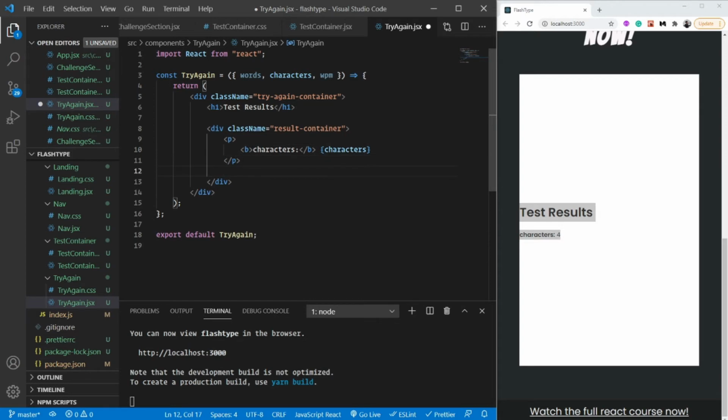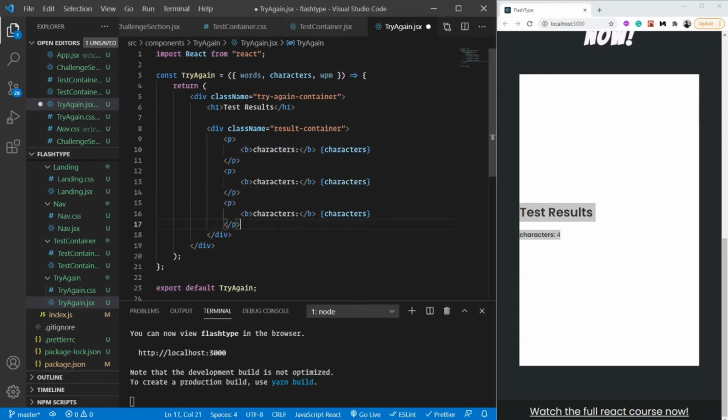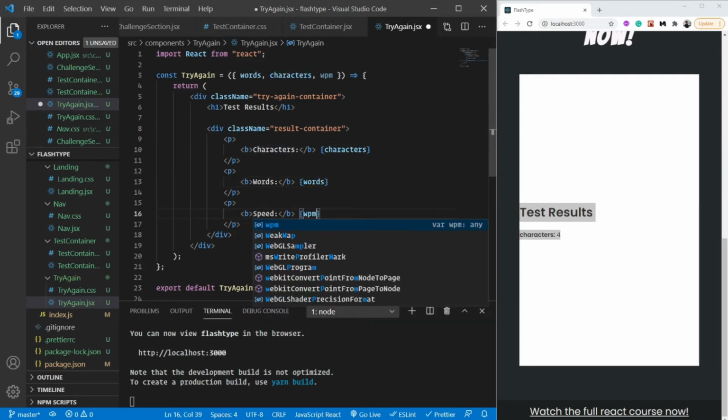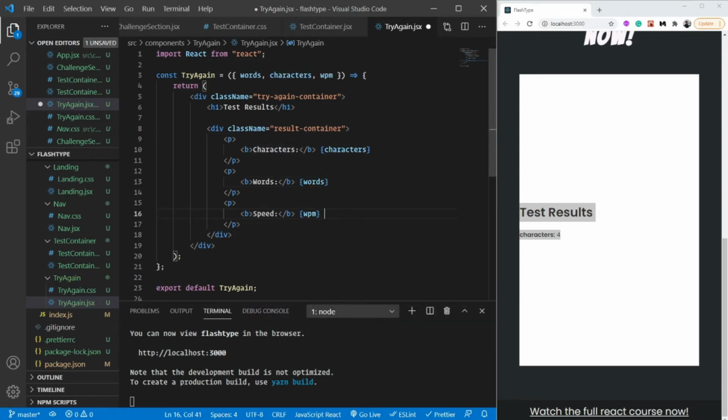Characters, and then similarly, let's copy and paste this for words and speed. Let's do it for words, let's change it to characters, and let's change it to speed. So for the words, I am going to add the words, and speed WPM, and I'm going to append it by WPM as well, so that shows the user this is going to be in words per minute.